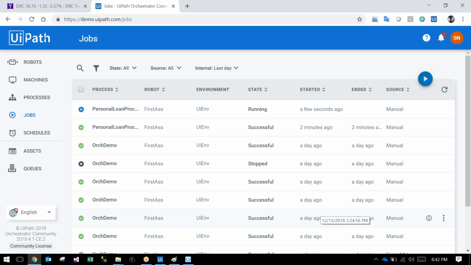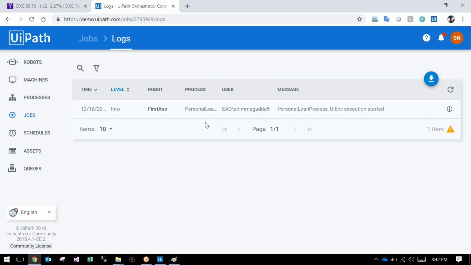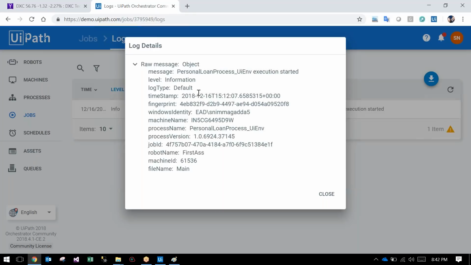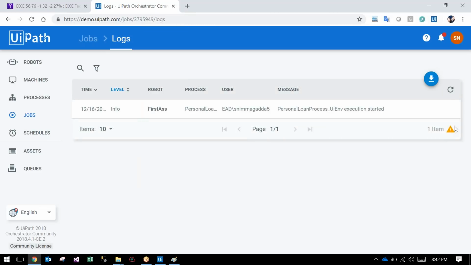Okay, so you can monitor the logs from the orchestrator. That is the point I want to explain here. You can monitor the logs here, view logs. So here is the error information. Only we have information.